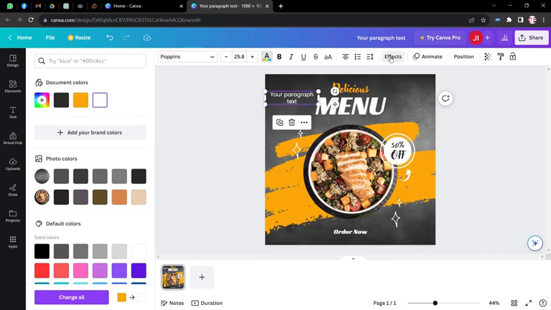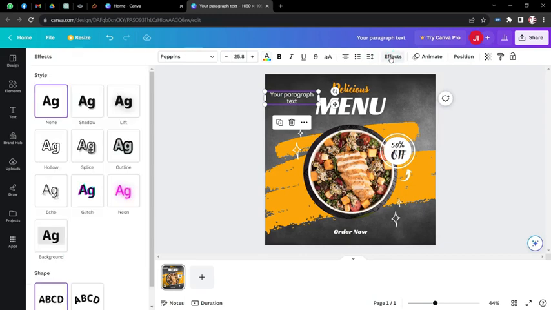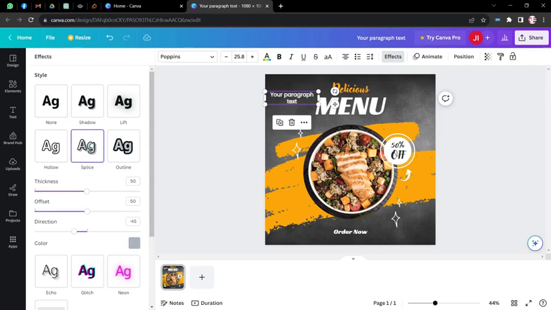So we have the effect. For these effects, we have different effects here you can choose from. You might come across some designs with effects that surprise you, and you'll be wondering how they did it. So this is where they get it from.